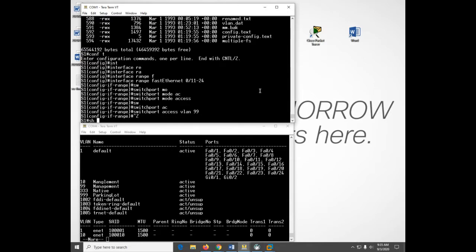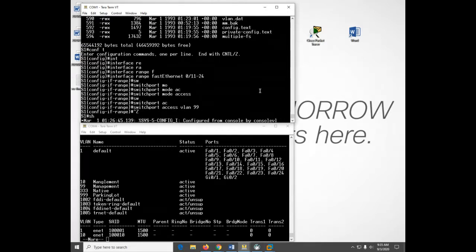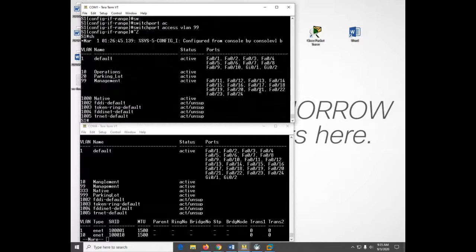Check with show VLAN. Look there, I moved a bunch of ports over to VLAN 99. So now the people in the default VLAN 1 can't even hear anything that the people plugged into the ports that have been assigned to VLAN 99. They're totally isolated from each other, as if I took a fireman's axe and chopped the switch into two, and they were not connected to each other in any fashion whatsoever.